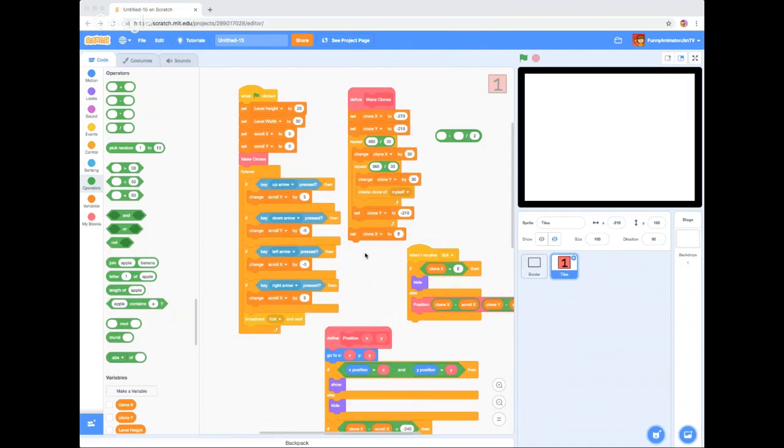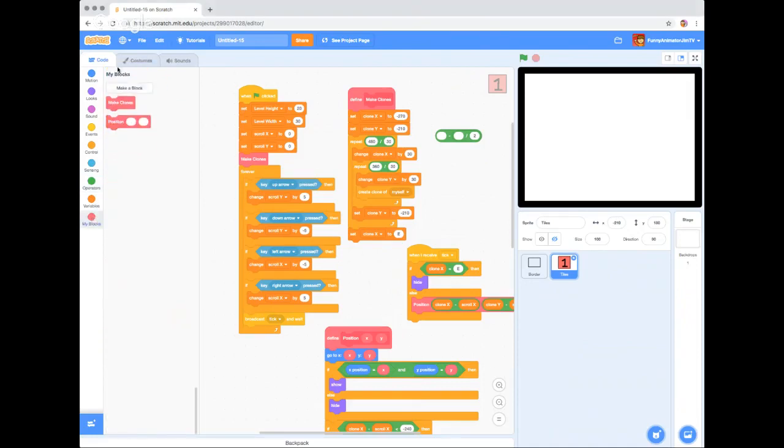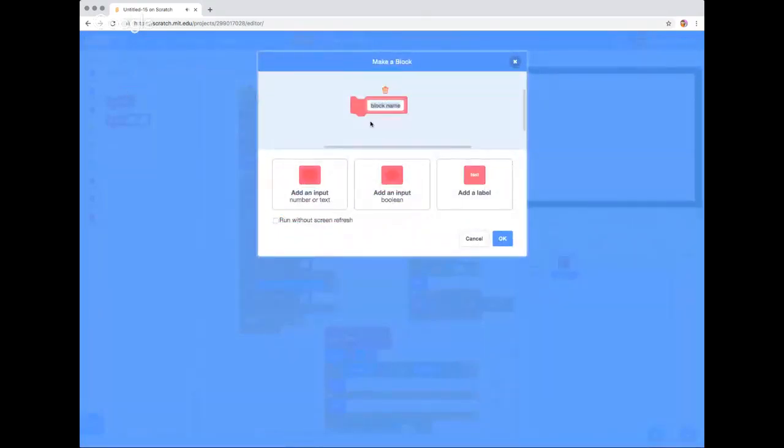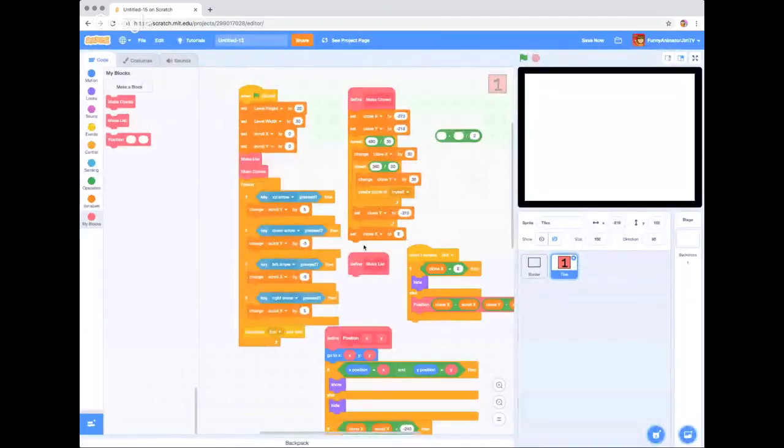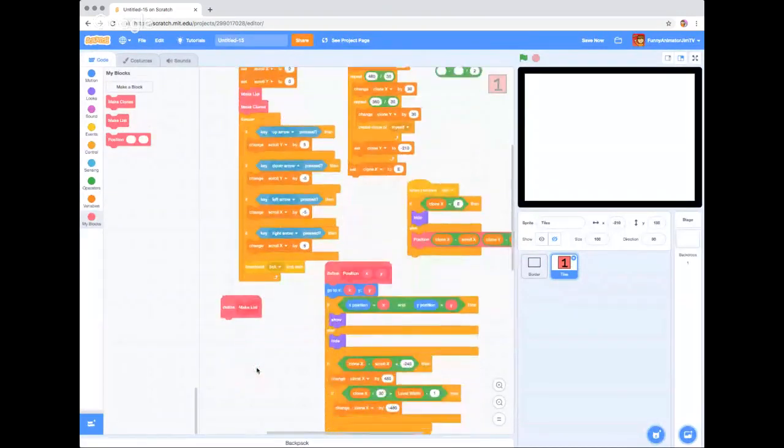I'm kind of confused. All right, so while he's answering, I'm going to make a new block right here. Make list. I'm going to do that. Now we're going to do that here.